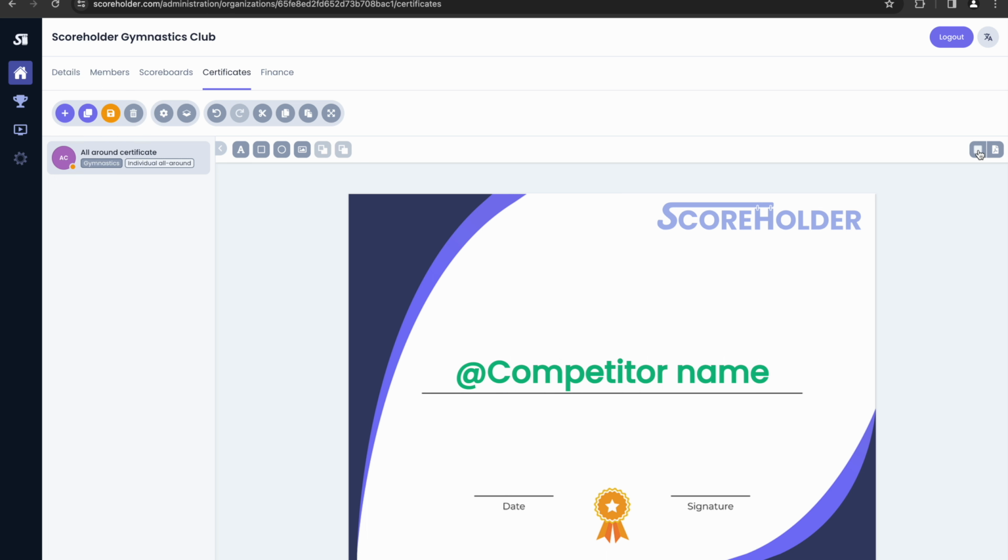Now up here, there is a toggle preview button. Clicking this button, you can see it's now filling in that reference with the name that I gave it, John Smith. Alright, so I'll toggle that back.